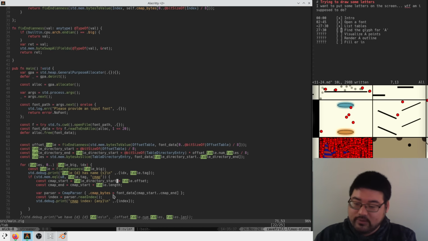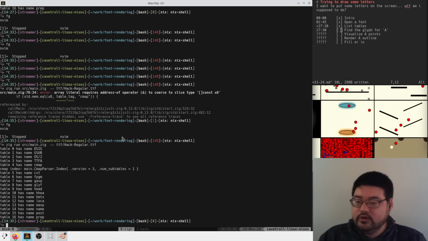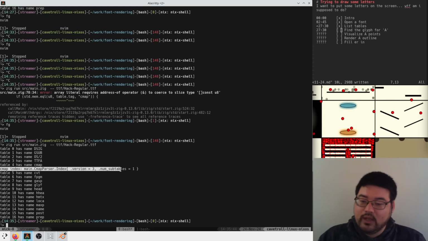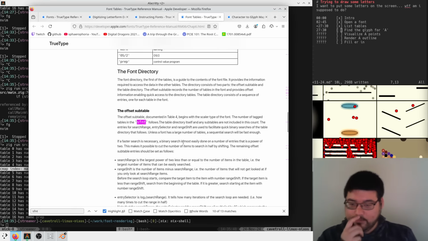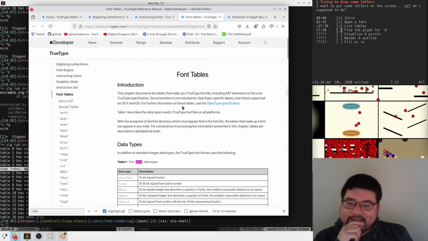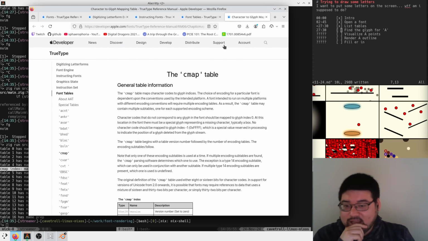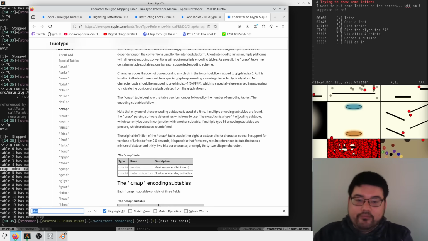When we do this comparison here, we need to put a little ampersand. That's true. And okay, we have version 3, number of subtables 1. That's not insane. That's a maybe. What are valid version fields here?